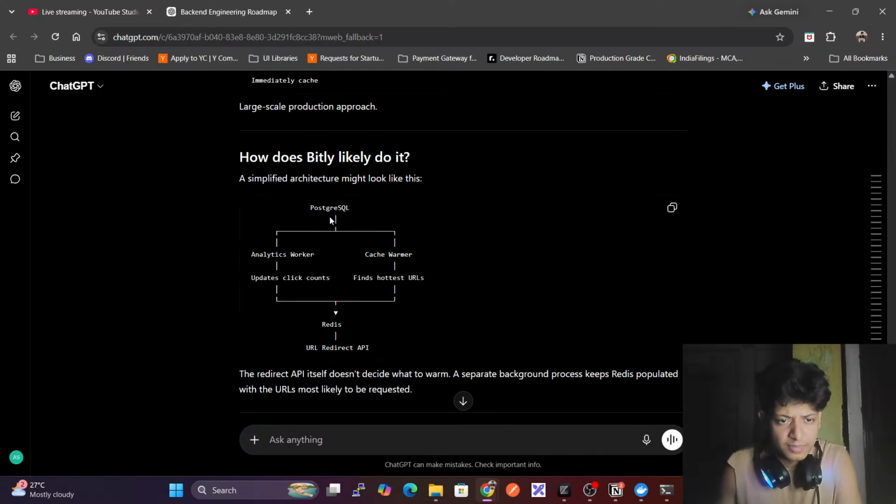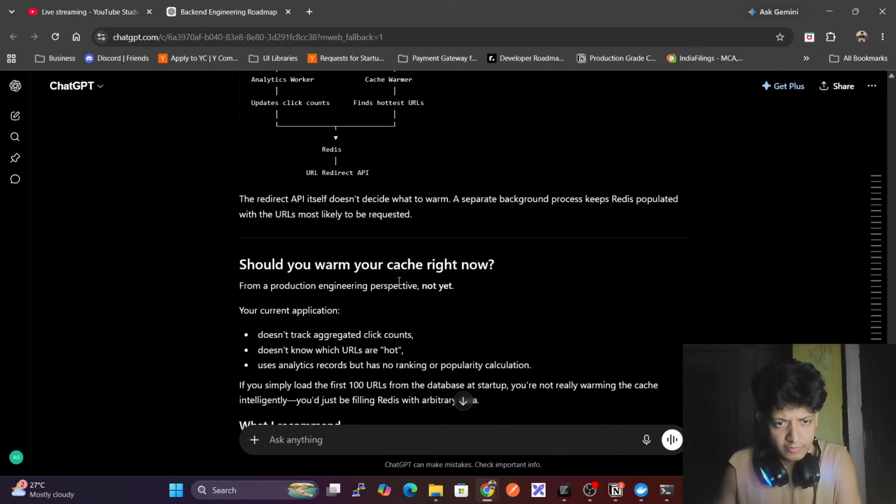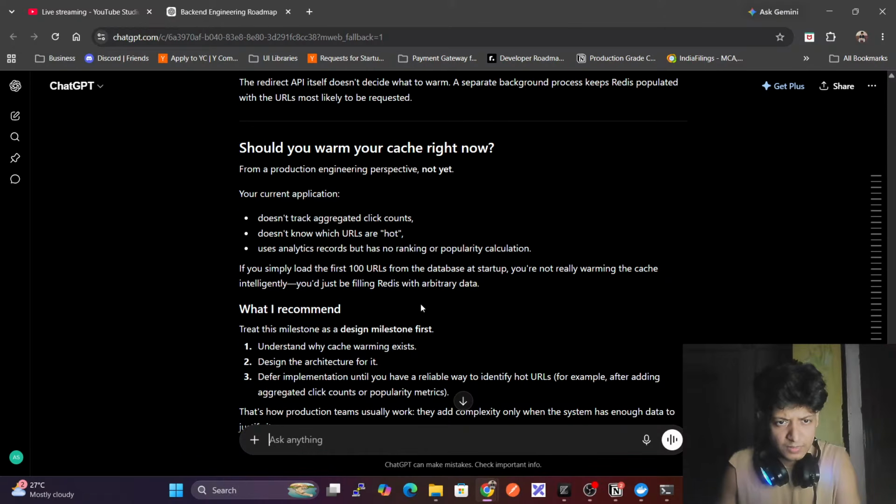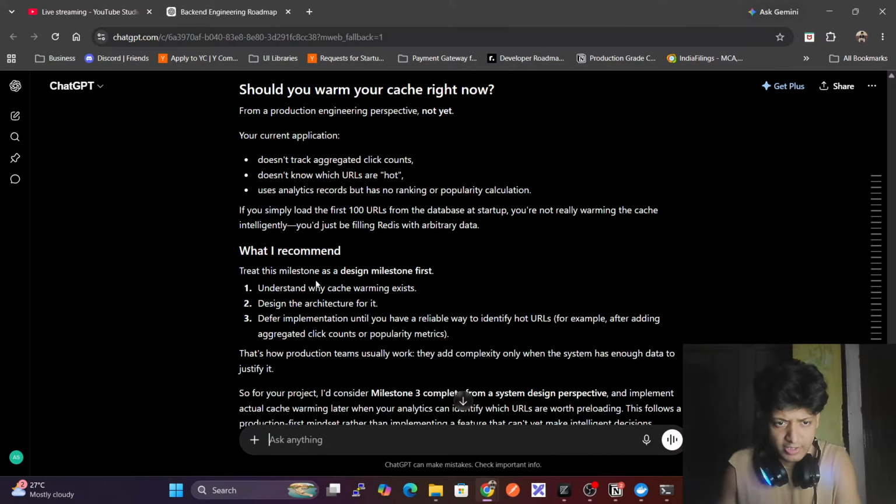Okay, fine. How does Bitly look now? A simplified architecture might look like this: analytics, cache warmer. Okay, fine. Should you warm your cache right now? Okay, not yet. You are not really warming the cache. Treat this as a minor design milestone first. We understood this.